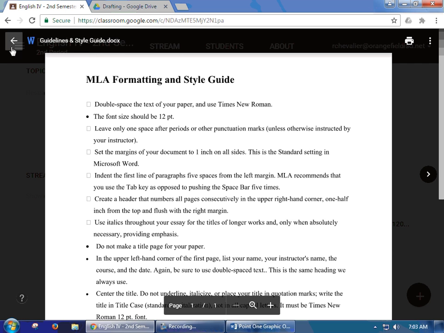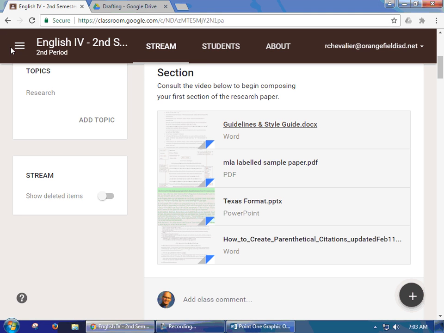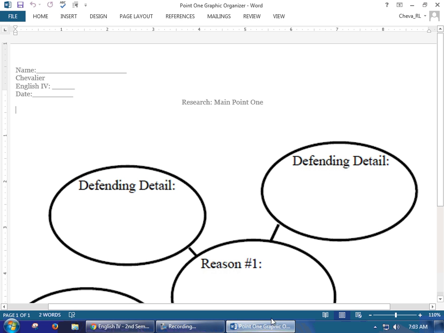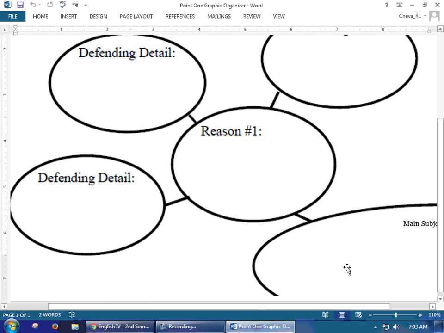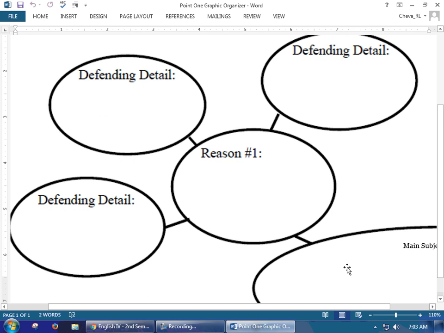Once you've read over that, I also want you to get out your point 1 graphic organizer, and this is what you're going to be composing your essay from. So I want you to have this ready at hand so that you can work through the sections of your point 1 rough draft.